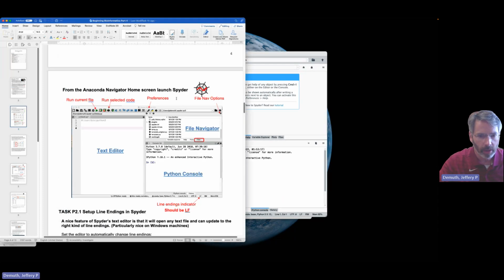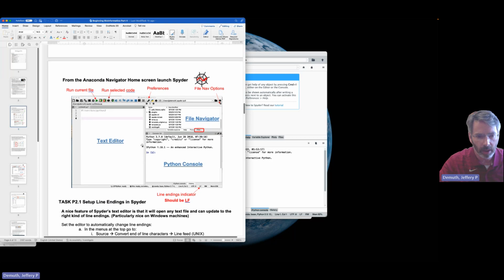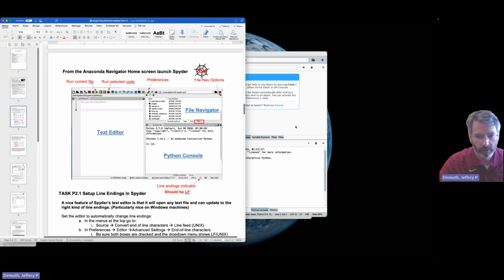So clicking back over to the document, you can see you've got the different areas: my text editor, my console, which is where you'll see the input and output when I run code. This play button will run the current file, which is in the text editor. If I want to run single lines, I can do that in Spyder by clicking that button with the sort of cursor icon over it.